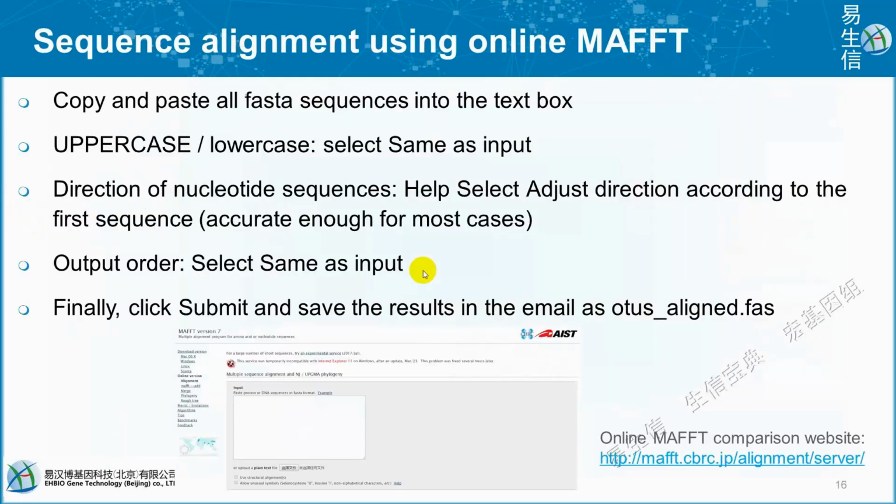And then sequence alignment using online MAFFT is also an option that is given. You just copy and paste all the FASTA sequences into the text box. You can see here uppercase, lowercase, select same as input, and then you have to give your nucleotide sequence direction, and then ultimately we get output same as the input file, and then click submit and save the result in the email. You will get your OTUs aligned FASTA file, and the link is given here for the MAFFT comparison website.